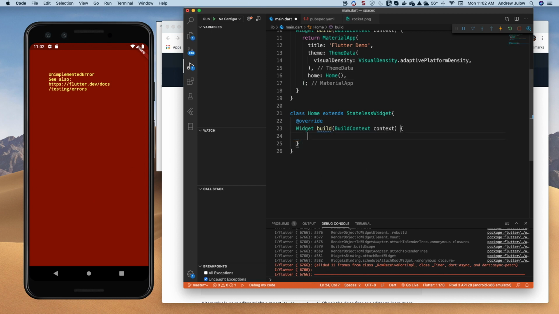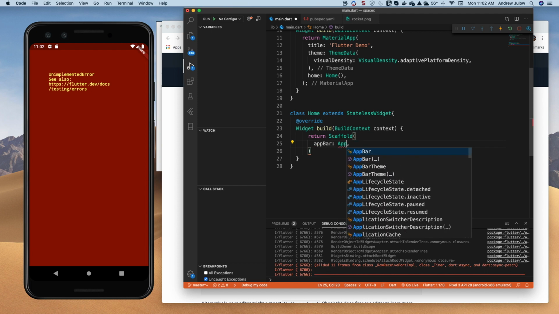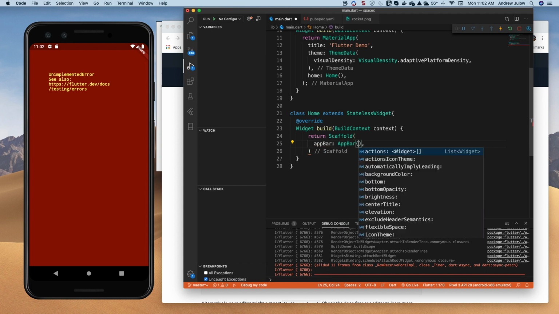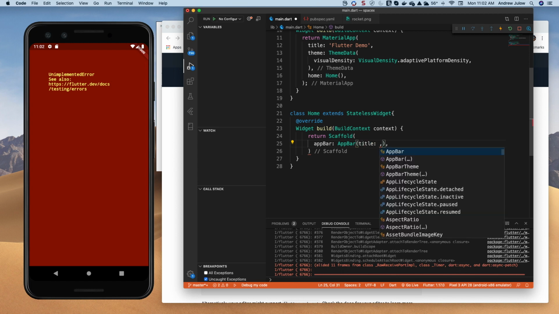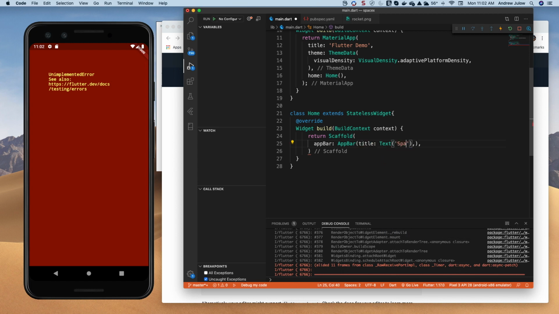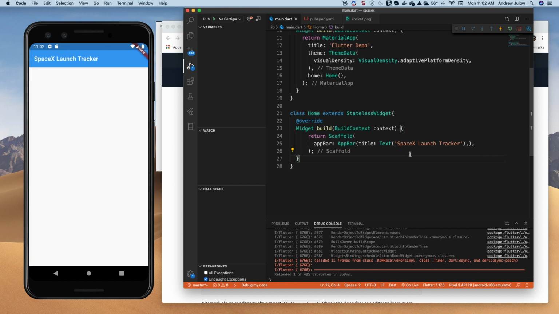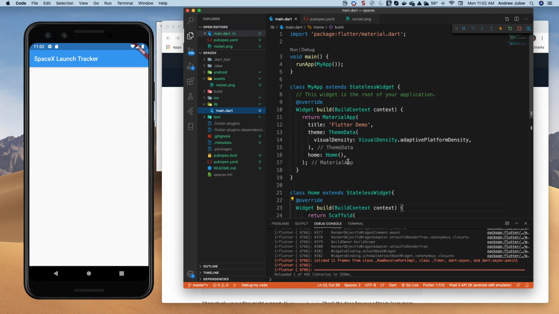So we'll take this out, and I do want to return a Scaffold. I'm going to give that an AppBar, and I'm only going to worry about the title here. And so that will be a Text widget, and it will say SpaceX Launch Tracker. And if I put my semicolon down here and I save, we should clear the error. All right. So if we go up to main.dart, let's throw this into dark mode, because that's going to look cooler.